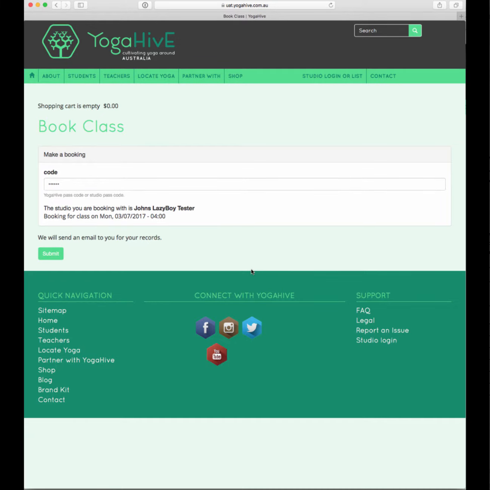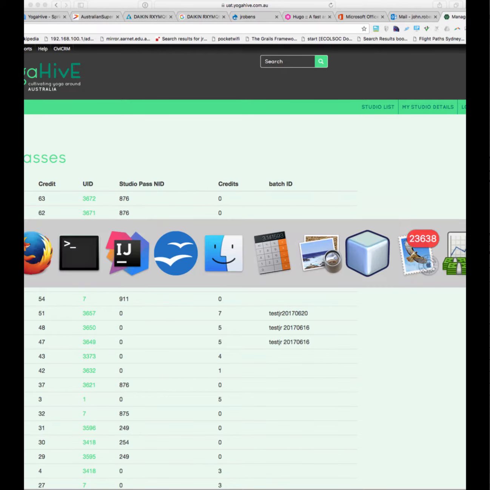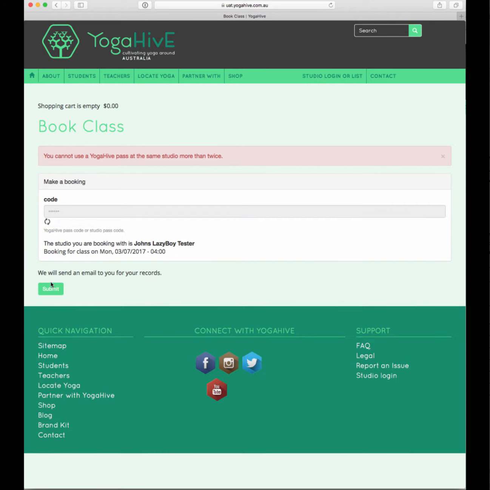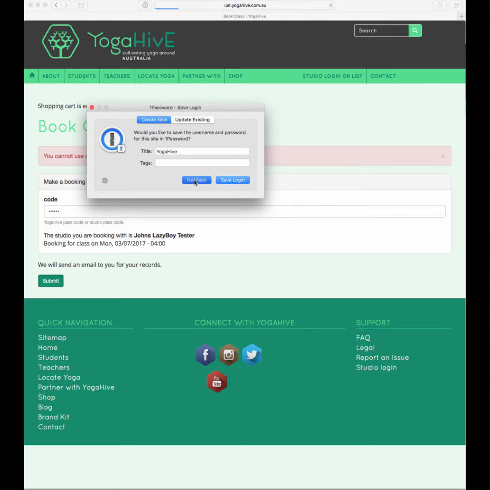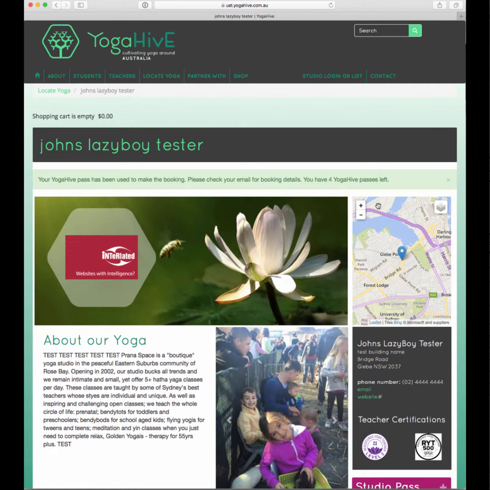Away we go. So as long as I've not used this twice at this studio, which I have, then I'd be fine. So let's try that again. Enter the pass code, push submit. Okay, so I used my pass. I've made my booking, and I've got 4 yogahive passes left.